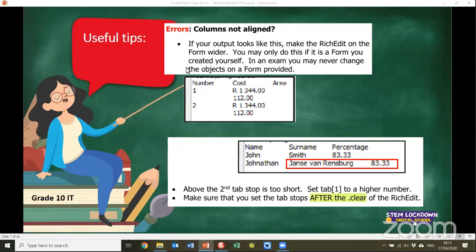If your columns are not aligned, have a look at the sample output. I've set number over here, which wouldn't need a tab. Then I've put in a tab for cost, and a tab for my heading for area, but the area value has ended up on the bottom line. What this means is that your rich edit is too narrow. So you would have to make the rich edit wider in your design, and then the tabs will work.